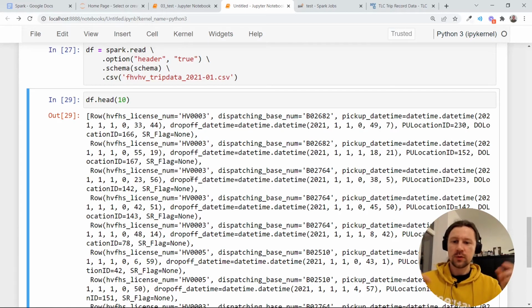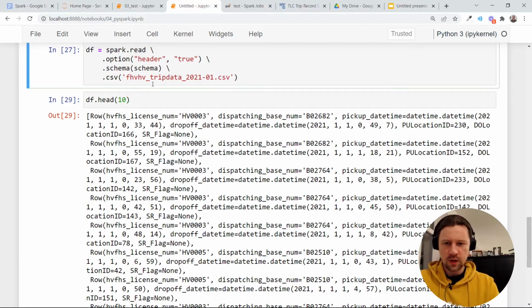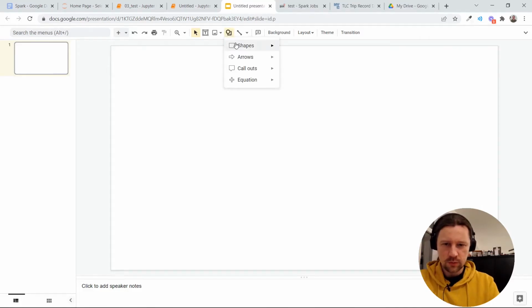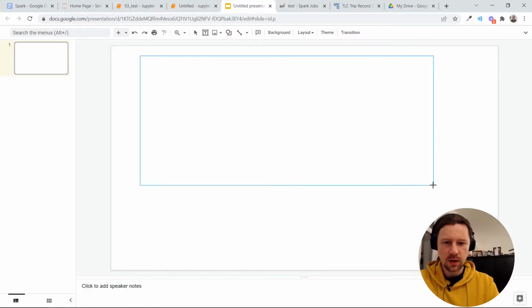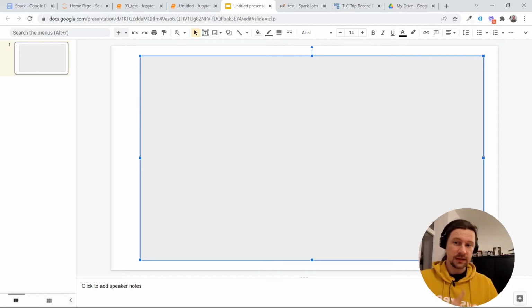And now I want to take this data frame and write it to Parquet, because right now it's CSV. I want to save it as a Parquet file. So here we have one huge CSV file, and actually having just one file is not good. I want to tell you a bit about internals of Spark. We will cover that in more detail later.